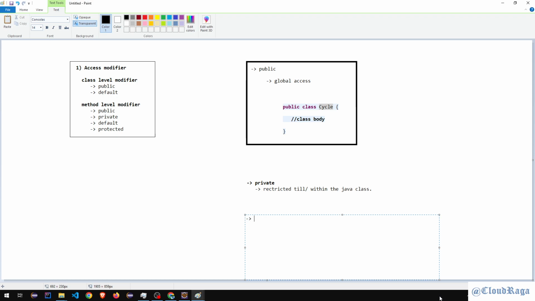Or let's leave protected. Let's start with default first, then we will see this thing. So default, what does default say? It says package level restriction. It means if you have something in a package, you cannot access it outside of the package.